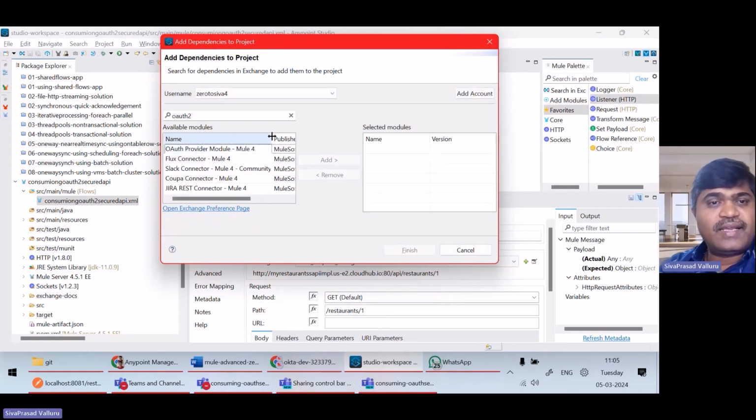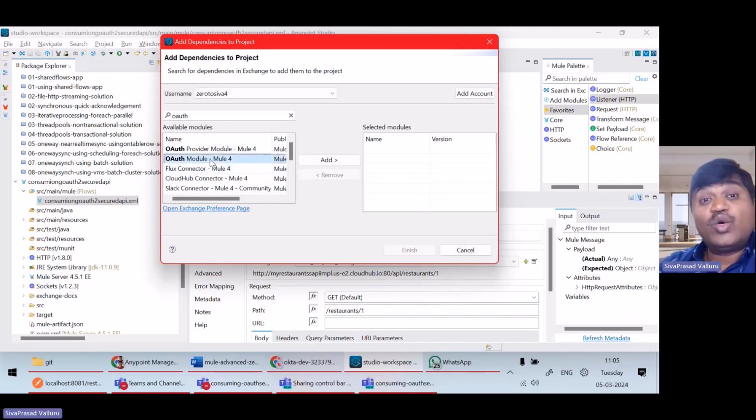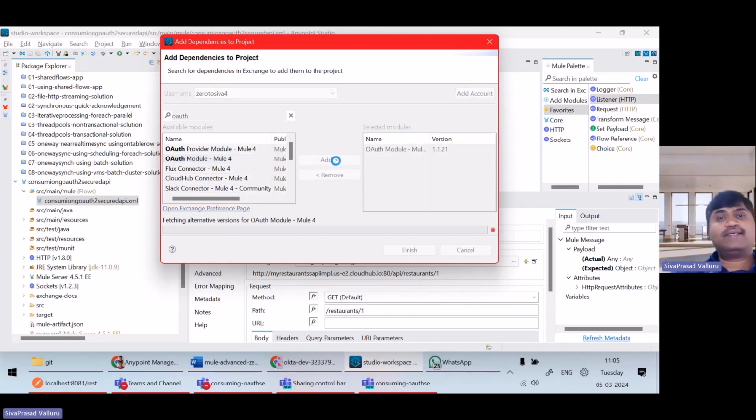You can see there is something called OAuth module, OAuth2 provider module. No, I'll just select OAuth. Yes, you can see OAuth module Mule 4. This is the one which I need to add as a dependency.